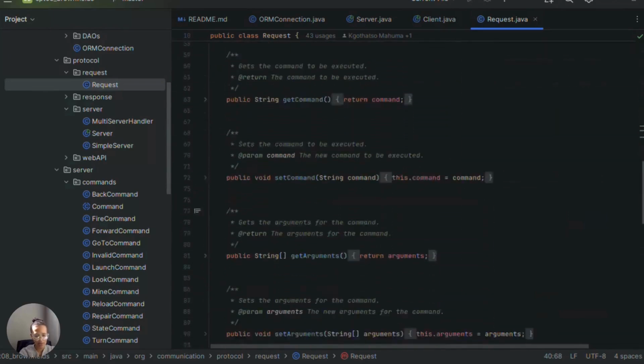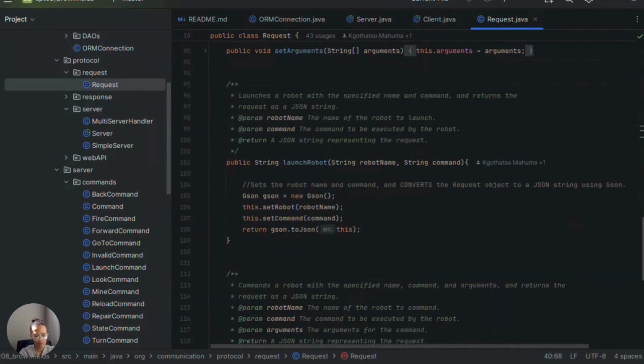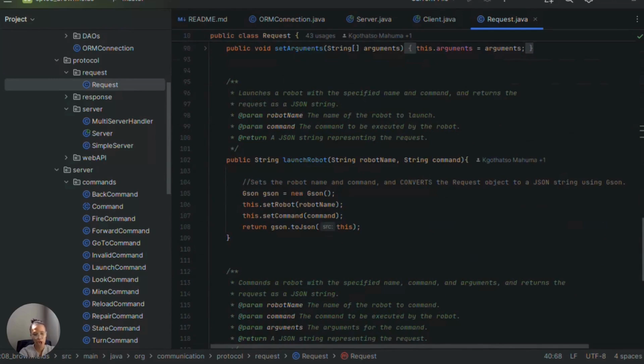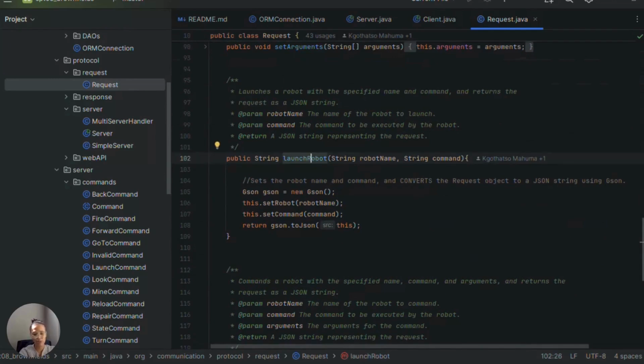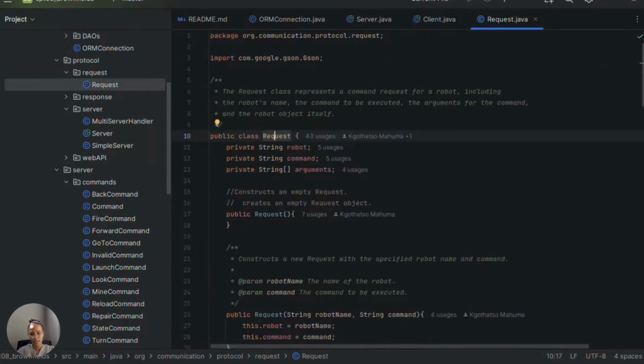And just going down, we have a method, launch robot, which is responsible to set the robot name and command and converts the request object to a JSON string using JSON, as well as another method that is responsible to set the robot name, command, and arguments, and converts them to a request object, and that's going to be a JSON string using JSON.